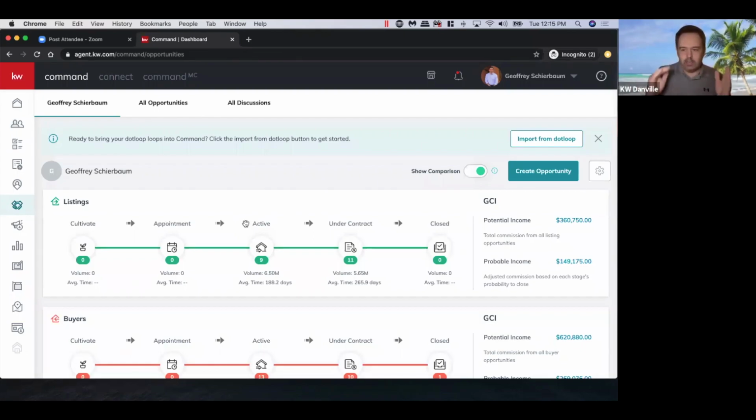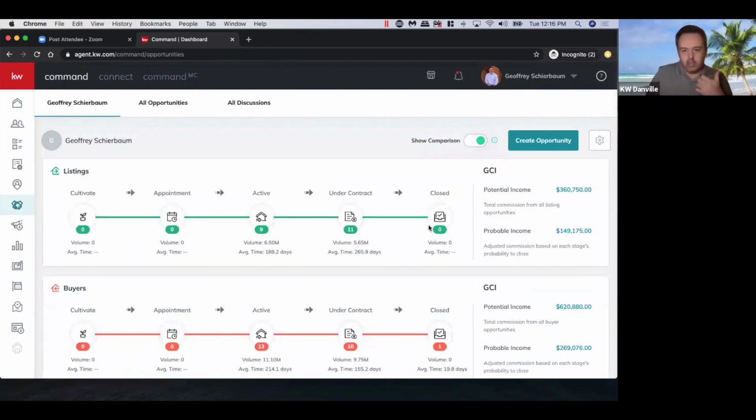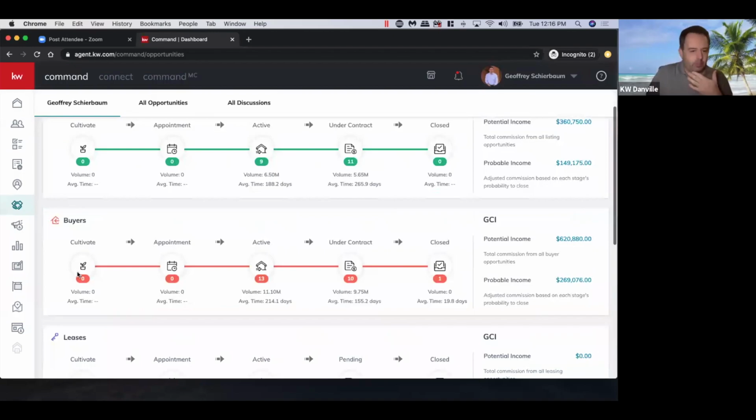I'm going to go in and put all of my Facebook leads in there. I'm going to put open house leads in there. I'm going to put friends. I'm going to put whatever and create opportunities. And again, I want to get them from here to there. It's really that simple. Okay. Same thing with the buyers. Go from here to there. Okay.